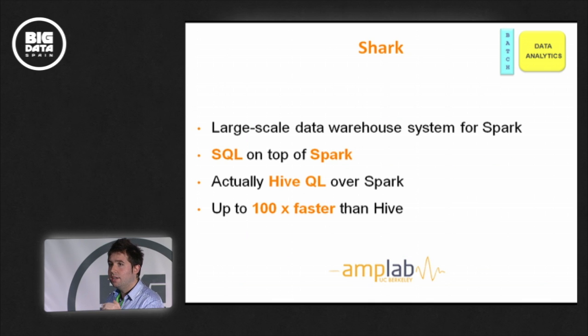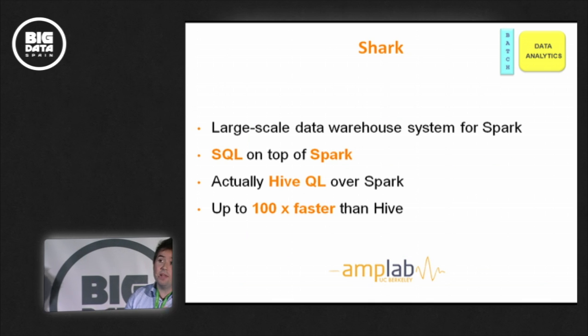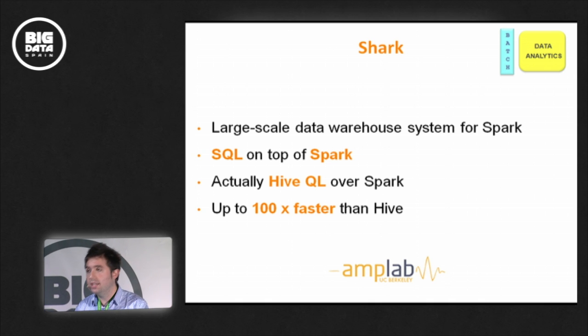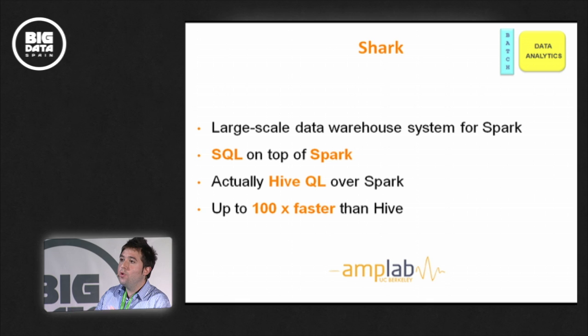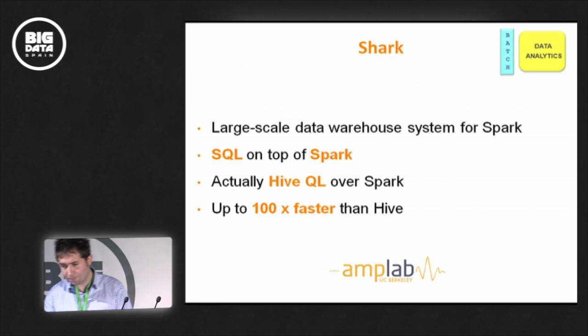And Shark is basically the same idea as Hive for MapReduce, but Shark is the same for Spark. Basically, it's a way to use SQL on top of Spark.